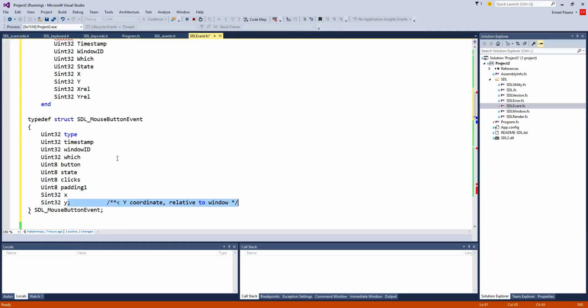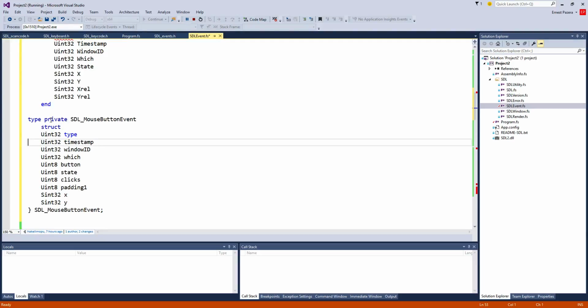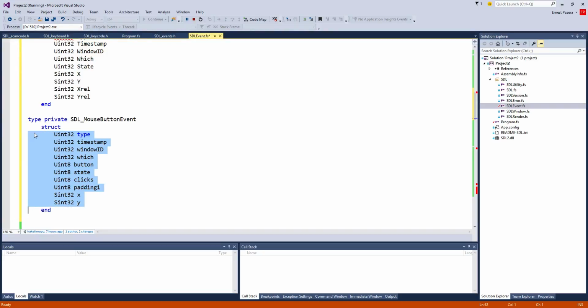Brilliant, padding 1. Good old padding 1. Private struct end. Alright, capitalize everybody. Then state, B state, twix. Padding 1. Thanks, padding 1.